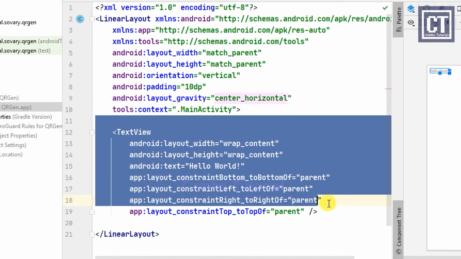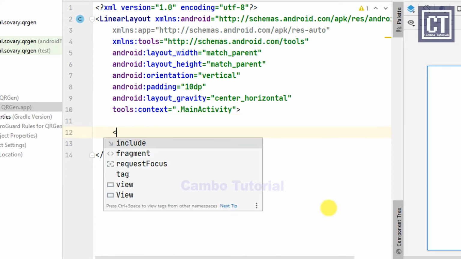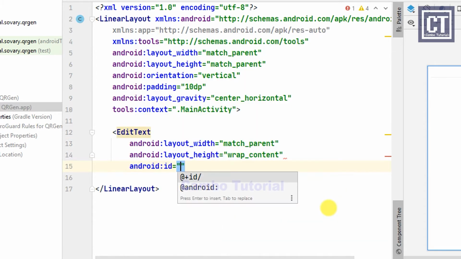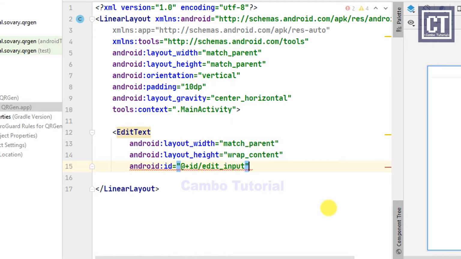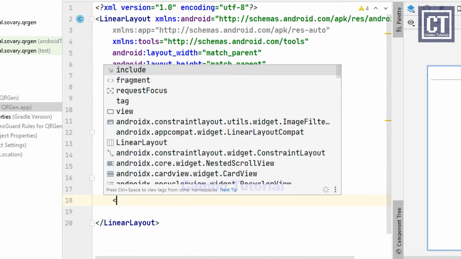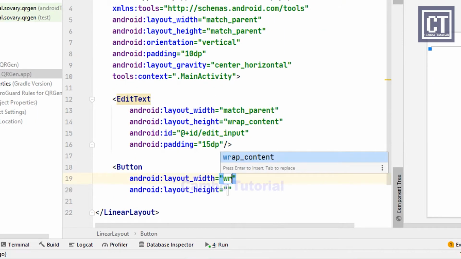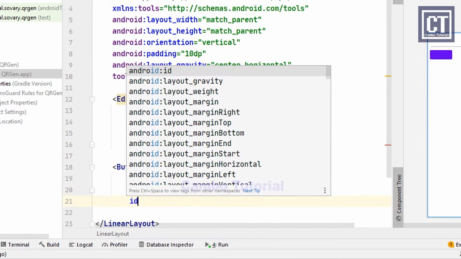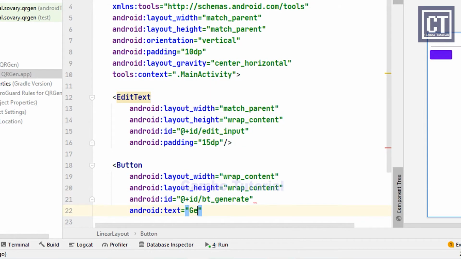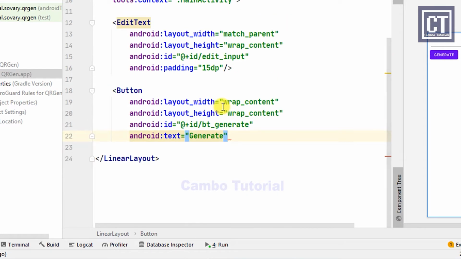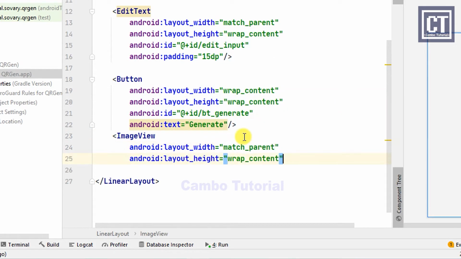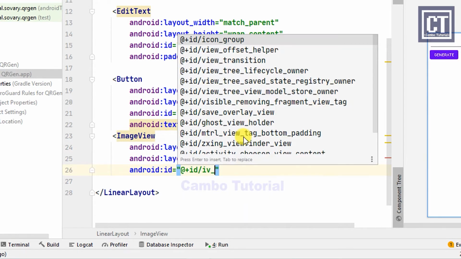Now we're going to remove this block statement, and then we insert the edit text box, with its ID. Let me adjust the design a little bit with padding. Then the button to click to generate, with its ID, and then the text. For the last, we will show the QR code, which is displayed in the image view. The important things are the IDs, just remember that.